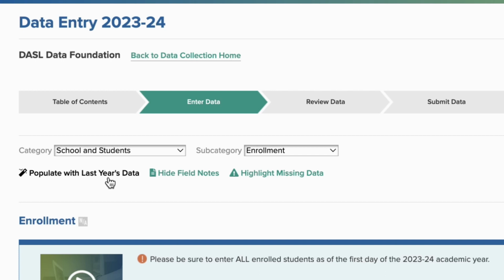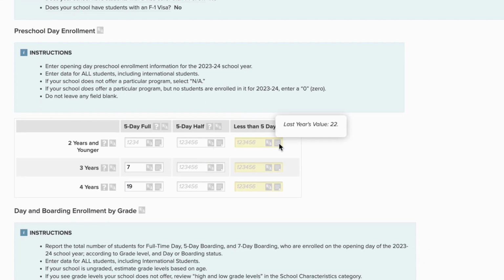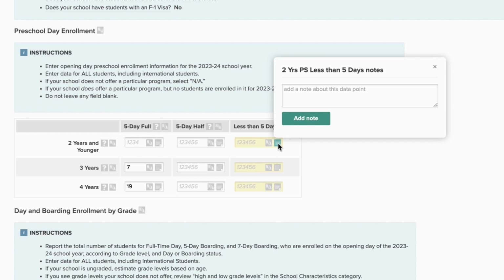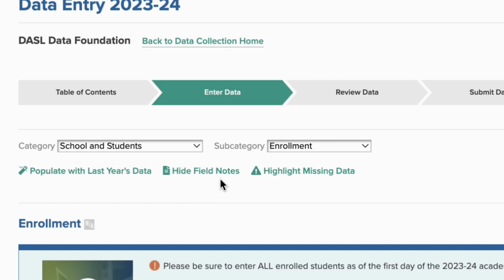as school characteristics. You can use the Notes feature to record useful information about the data point you have entered in a field. This could include an explanation of an unusual value or notes about where you found the data in your school's records or systems. You can hide or show the notes as you go through data entry.